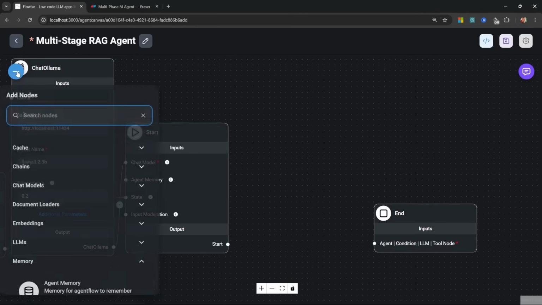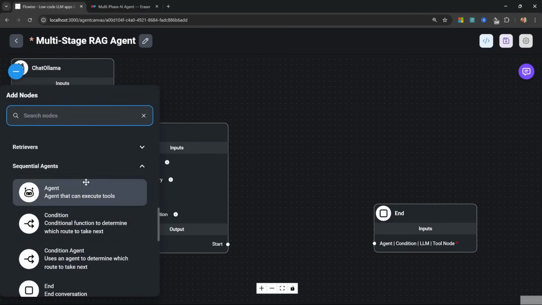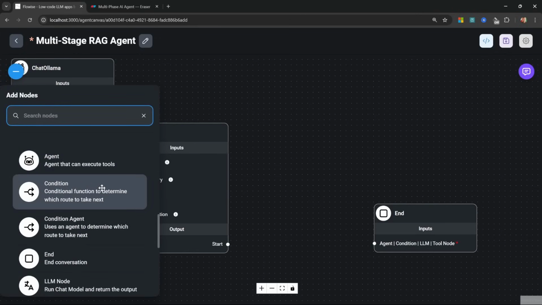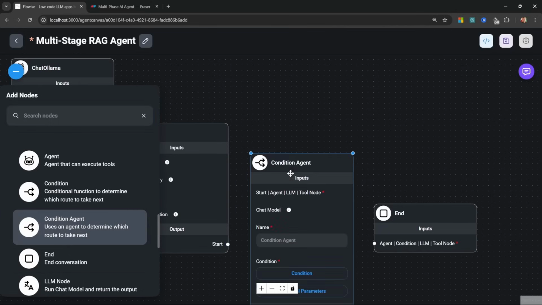Let's go to Add Nodes, then under Sequential Agents, we want to do some routing. So either we can use the condition node or the condition agent node. The difference is that with the condition node, we can simply look at a specific value and then hard code the path that we need to follow. Because we're not looking at a very simple value, we have to intelligently look at the question that the user is sending and use an LLM to decide where to route to.